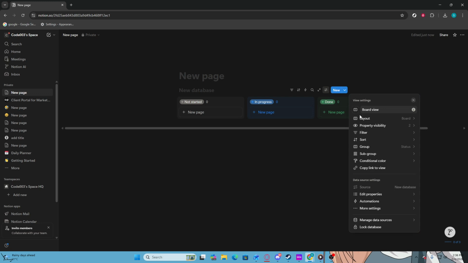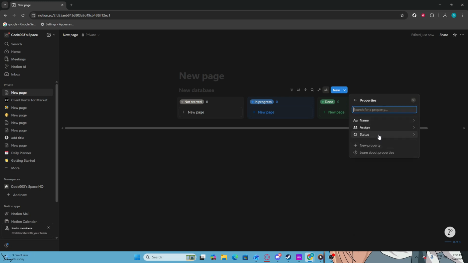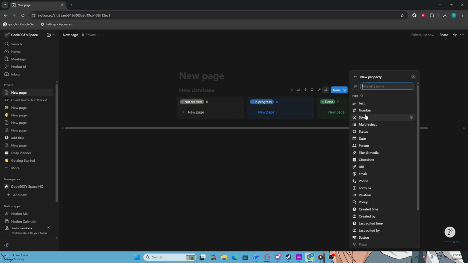After that, click on Edit Properties. This will allow you to manage the properties associated with your board, including adding new columns. Now, click on New Property. This option will prompt you to create a new column. You should see an input field where you can define the property type for the new column.